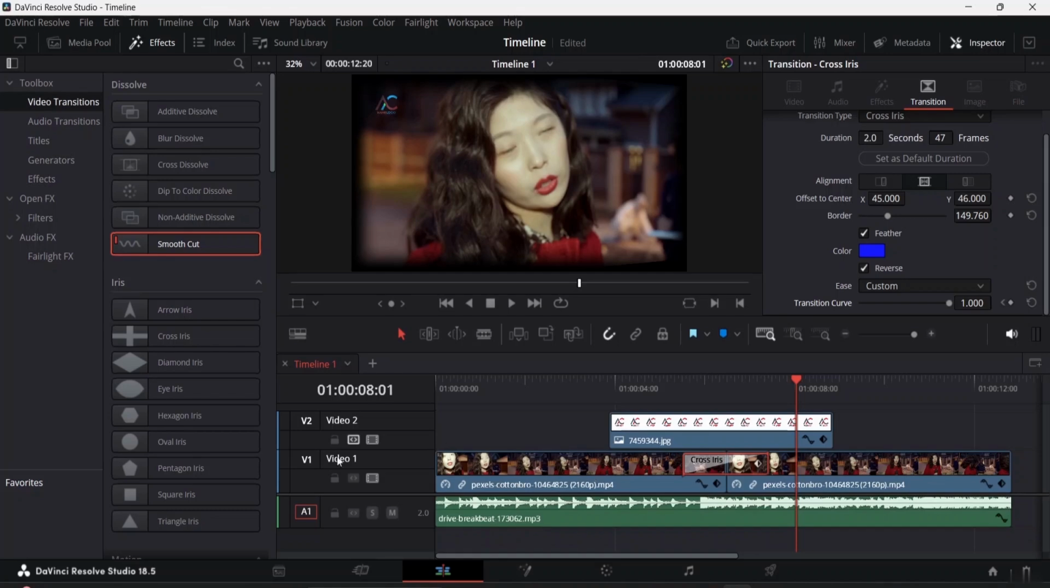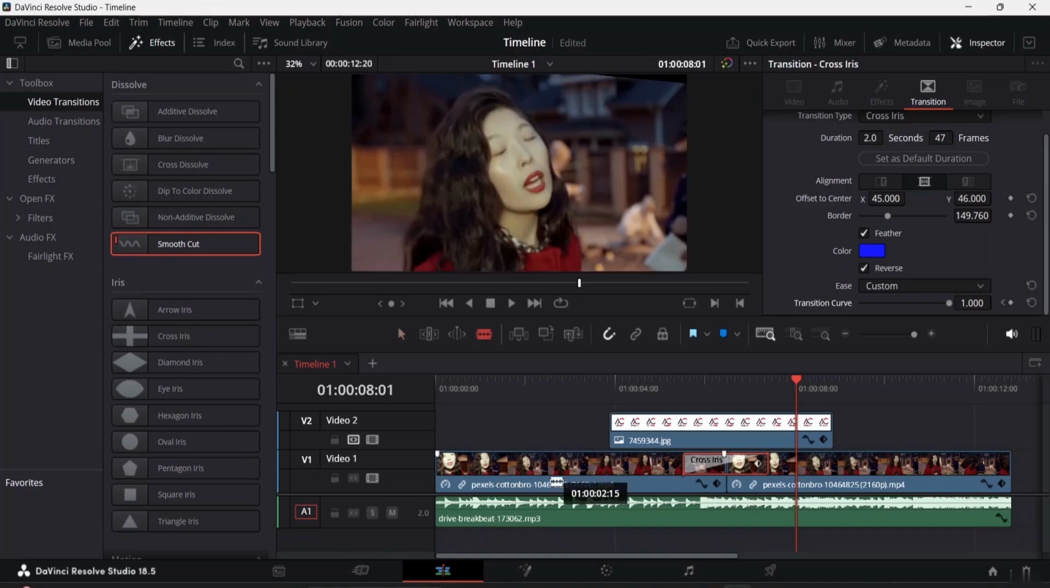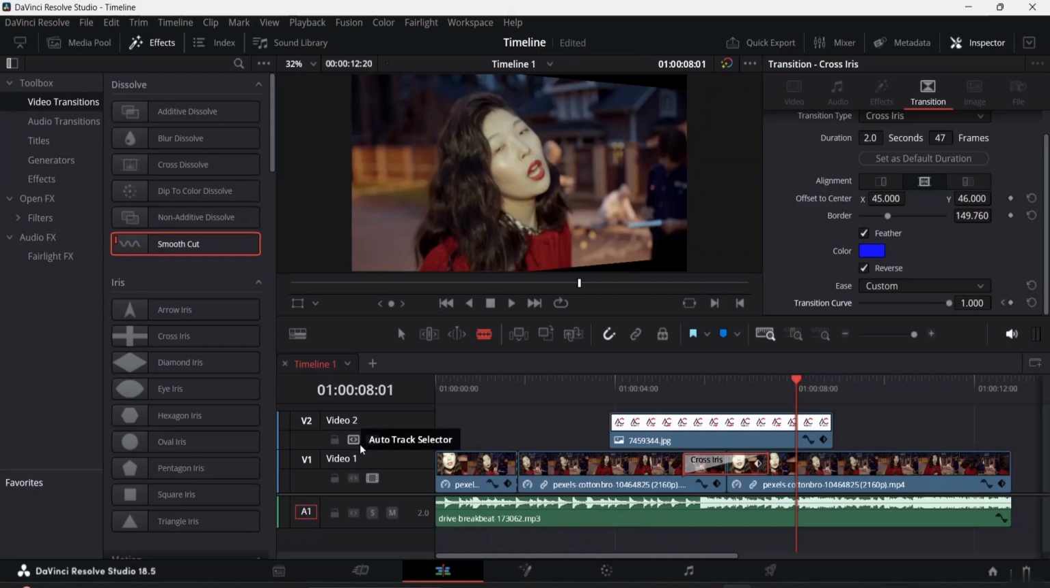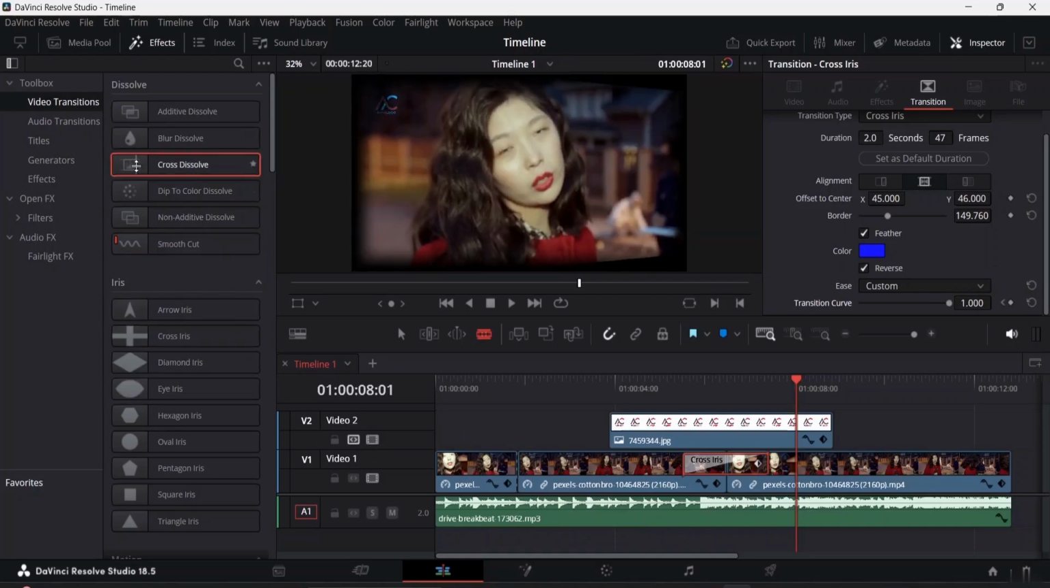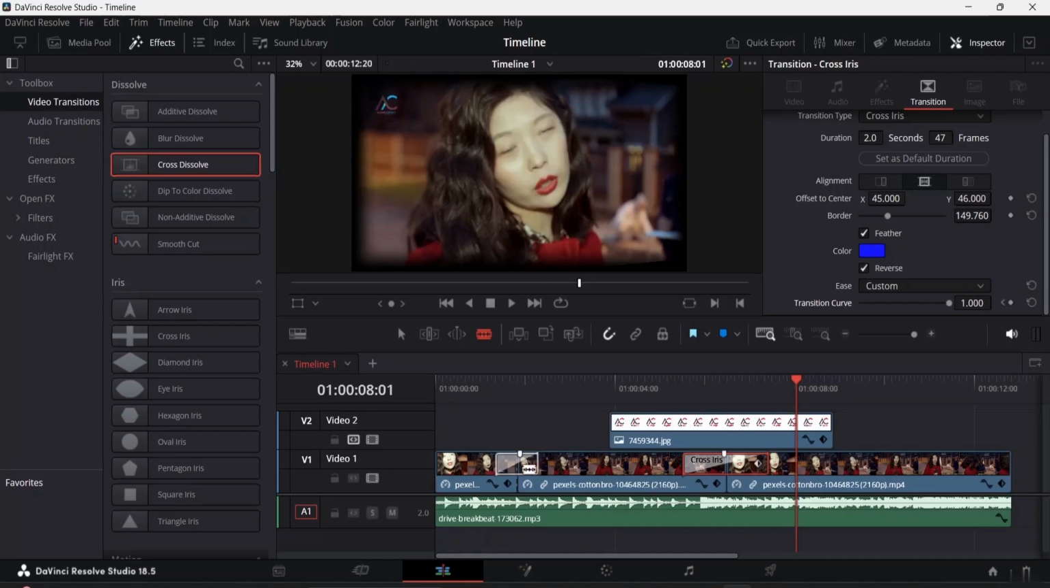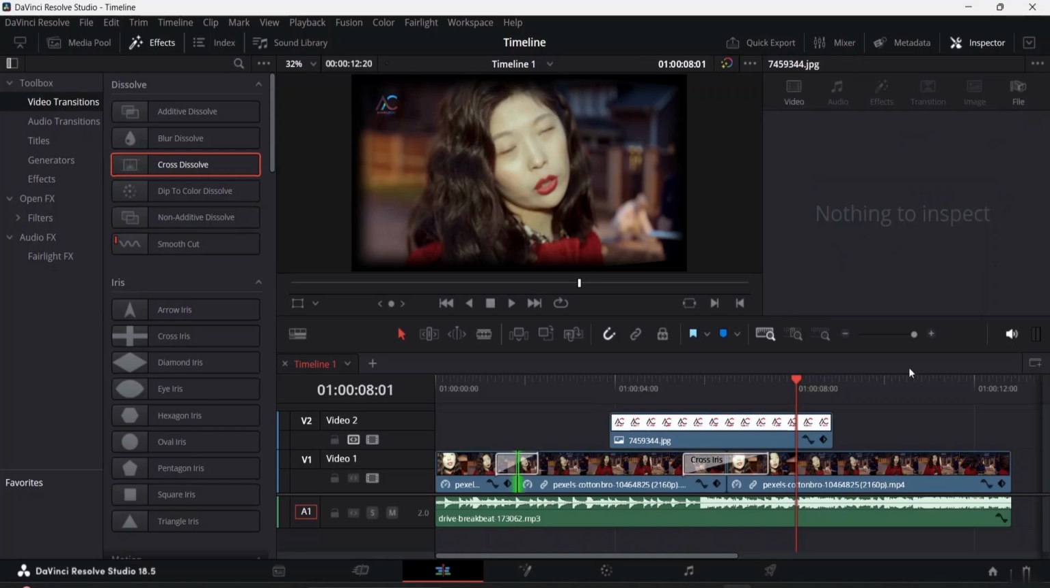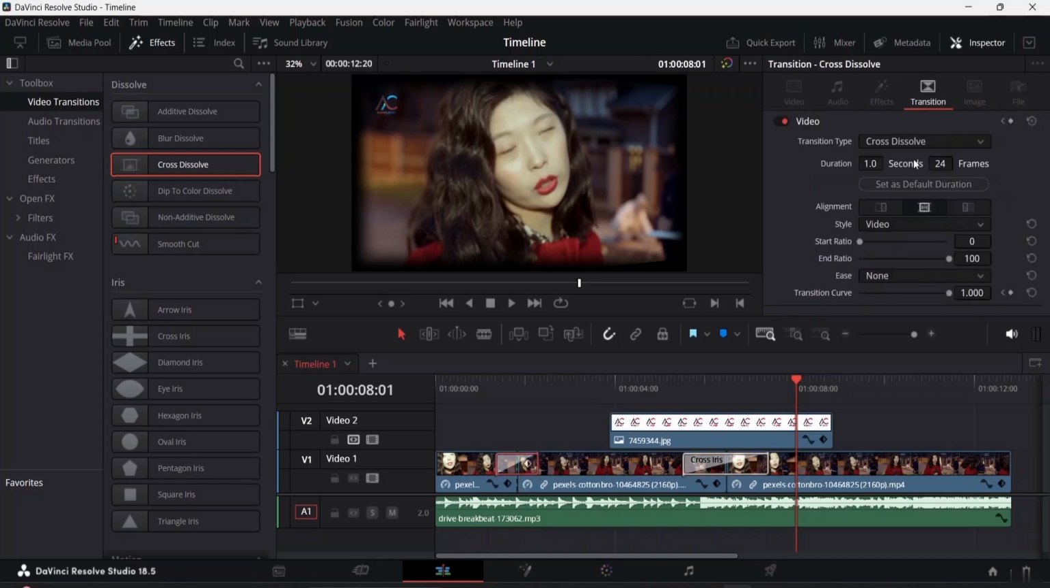Suppose I come here, use my blade tool, give a cut over here, and now I want to add some cross dissolve to this place. I can use more than one transition in my video. Just press A on your keyboard to select the selection tool. Now select this one, and you can see I have all the same settings over here, but it depends on the transition I'm choosing.